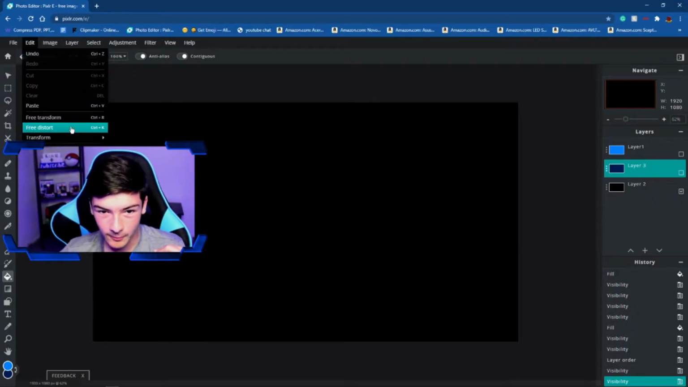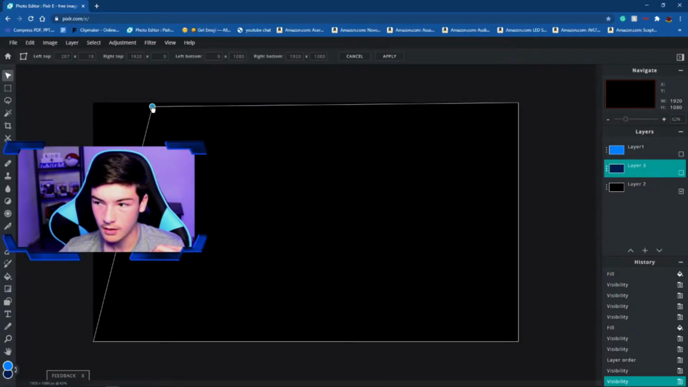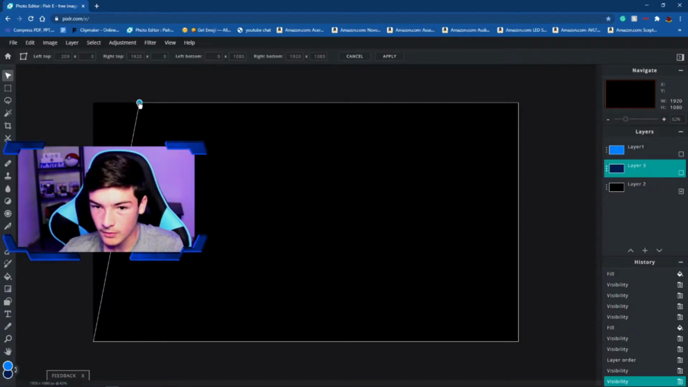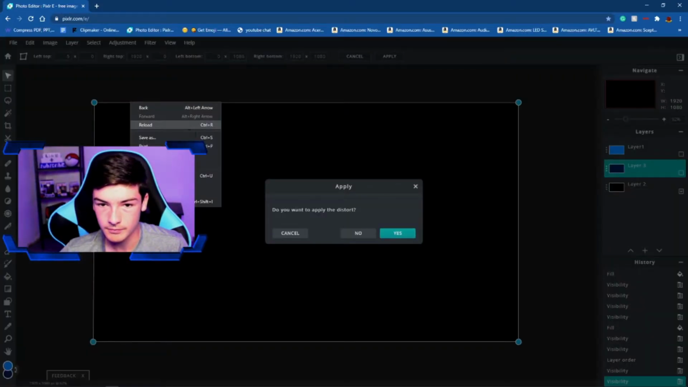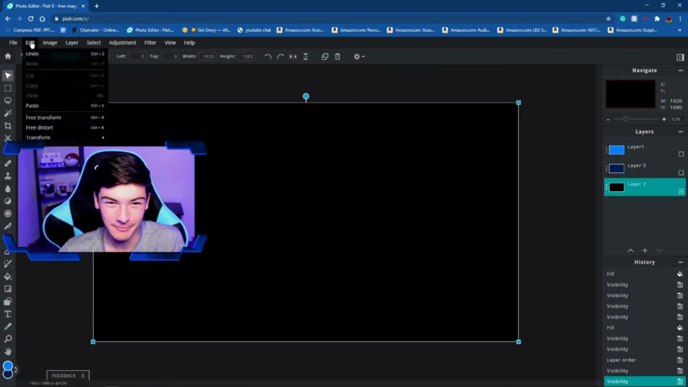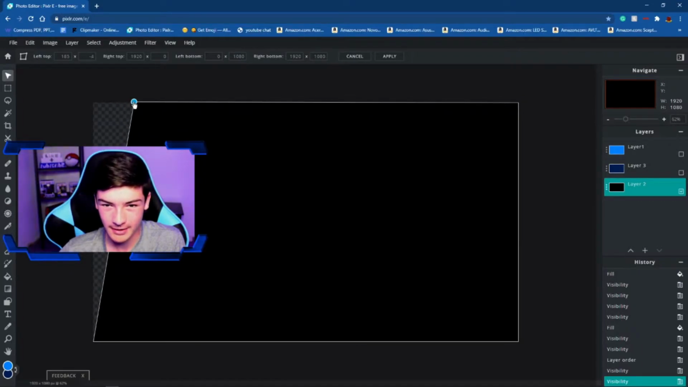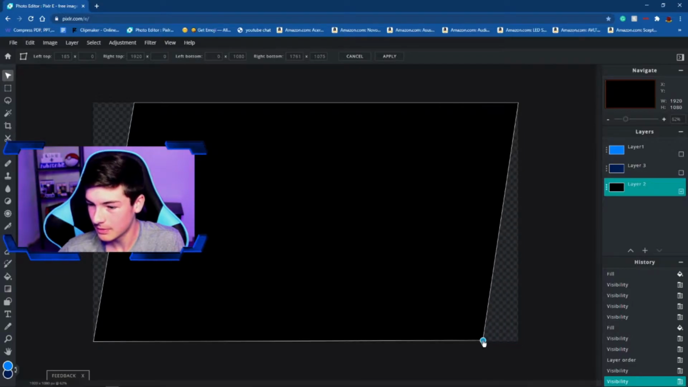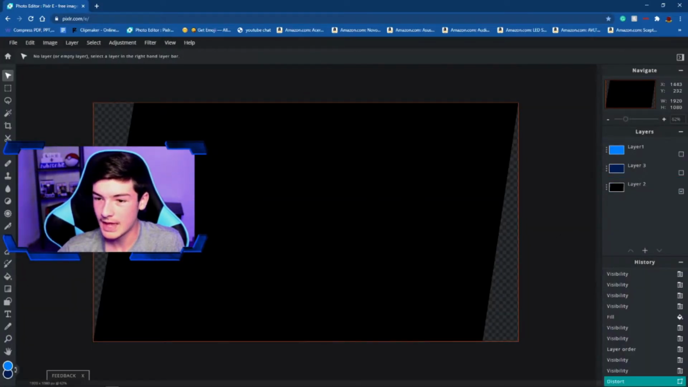You want to hit free distort, and then you just want to merge this over here. Oh, I clicked on the wrong one, guys. My bad. So you want to make sure you clicked on the right layer first. Free distort, and you should see the checkered background in the back. You want to do it like that. And do the same thing for this one on the other side. Hit that. Hit yes. That's the first layer.